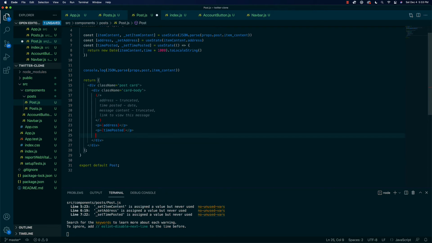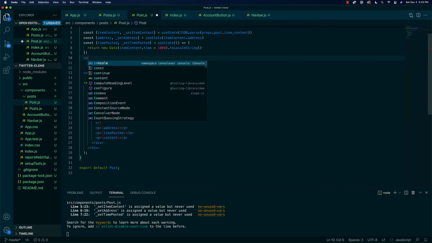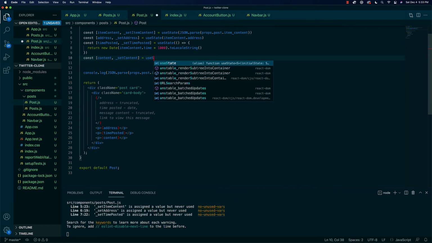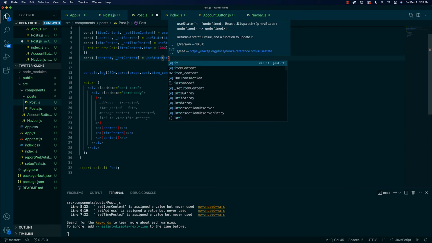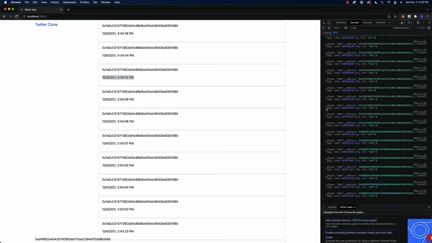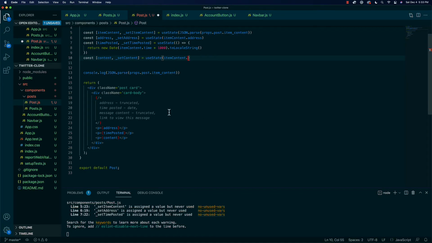And then I think the last thing for now that we want to display is the content down here. So let's do another p tag here, and let's do content. And then up here we need to say const [content, setContent] equals, and then we'll do useState, and then do item.content.body. Now this will change whenever we switch to our own sort of data feed.